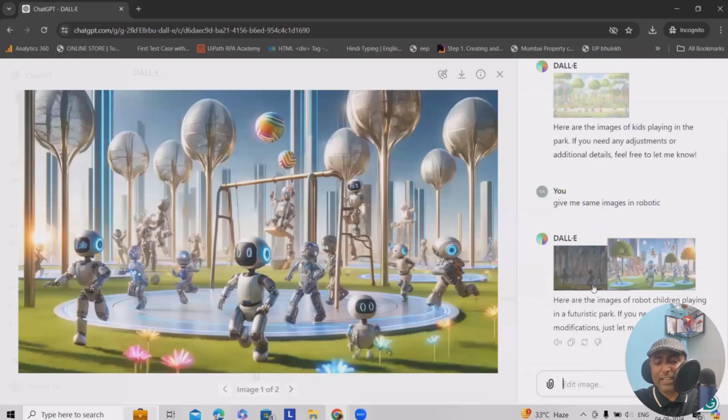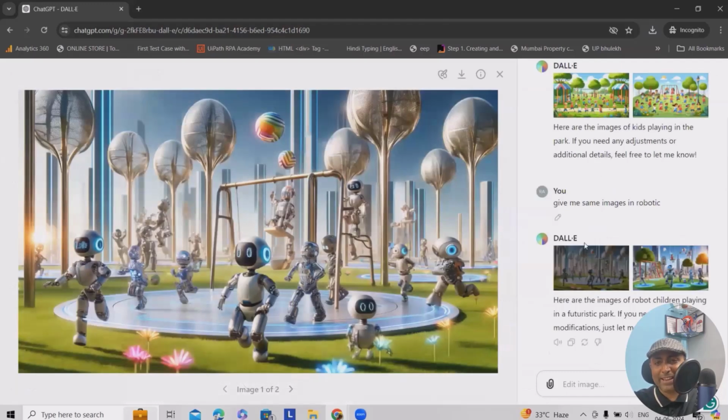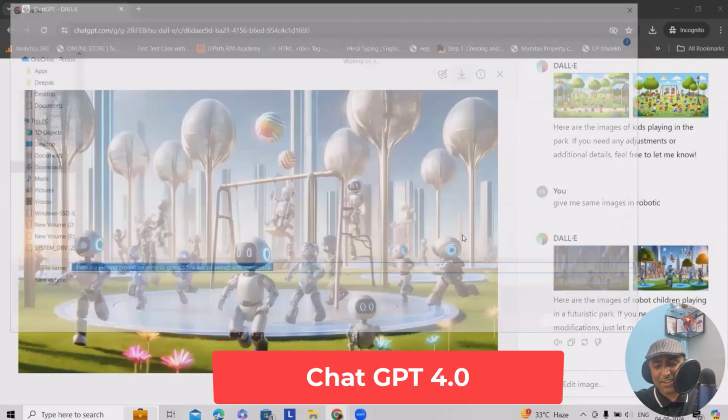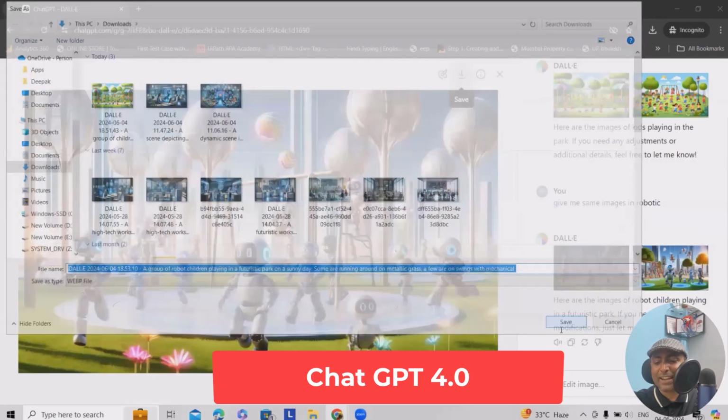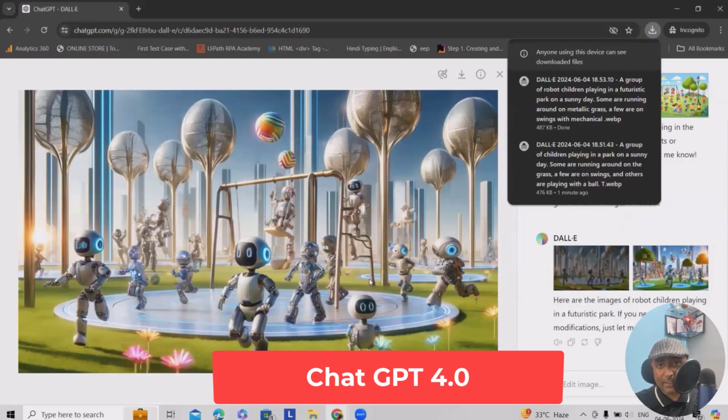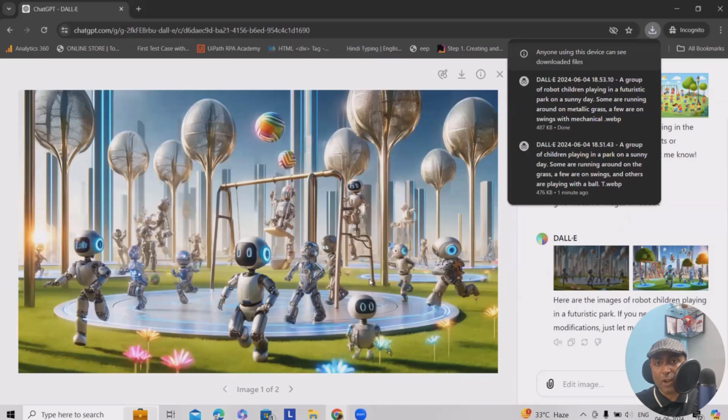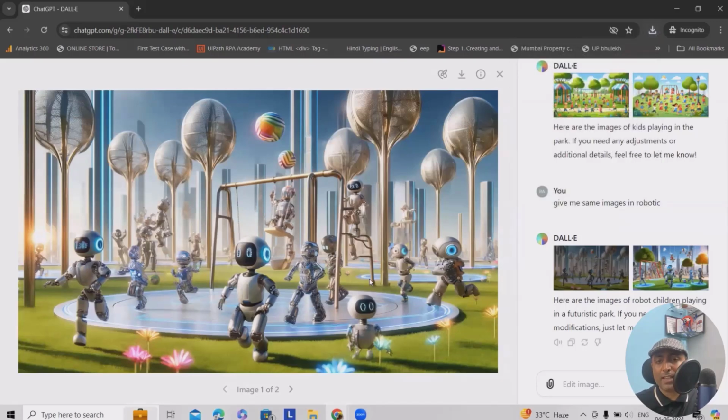Now you can see these are the robots playing images, which you can generate very quickly, and they can be stored as per the license policy. If you have opted for the premium version of this, you can use it as per your copyrights, because you have already paid for it. If you have already paid for this, then it will be completely your content.